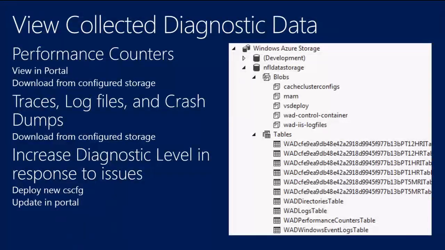So once you deploy your app and it runs for a little while, you can collect the diagnostic data. For the performance counters, you can view them in the portal, or you can download them from the configured storage. And for the traces, log files, and crash dumps, you can download them from the storage. You can just tell by the names of the different tables where the different data is.